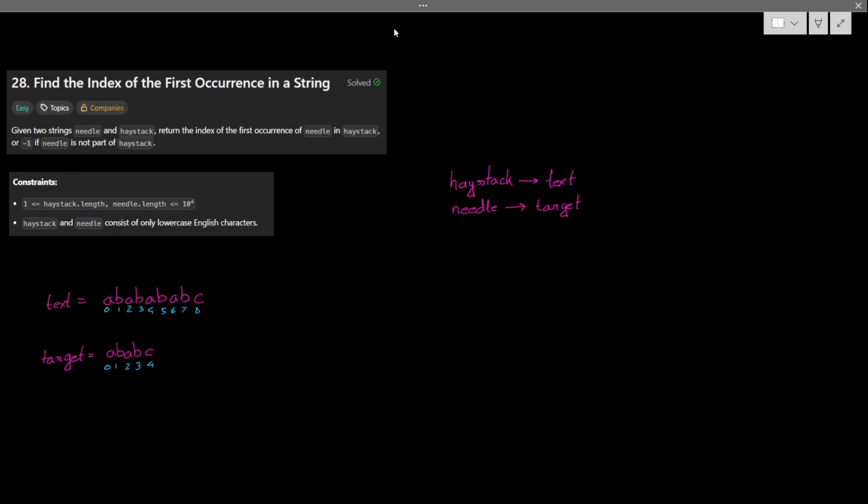Okay, the problem is to find the index of the first occurrence of a string. Two strings are given, needle and haystack. You have to return the index of the first occurrence of needle in the haystack. If it is not present, return -1. So in here I will call haystack the text and needle the target.